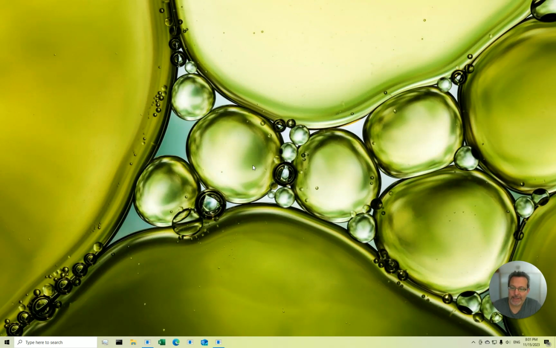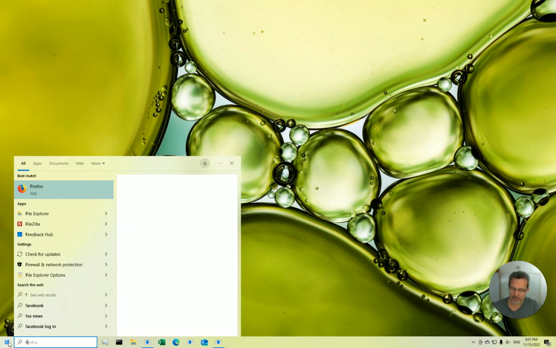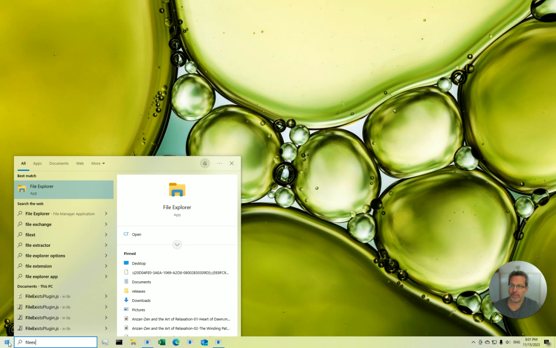Let's start by first opening File Explorer. You can do that by going to Start and typing in File Explorer. And this is how it looks. So type in File Explorer and open File Explorer. Pause the video and do that when you have it open.